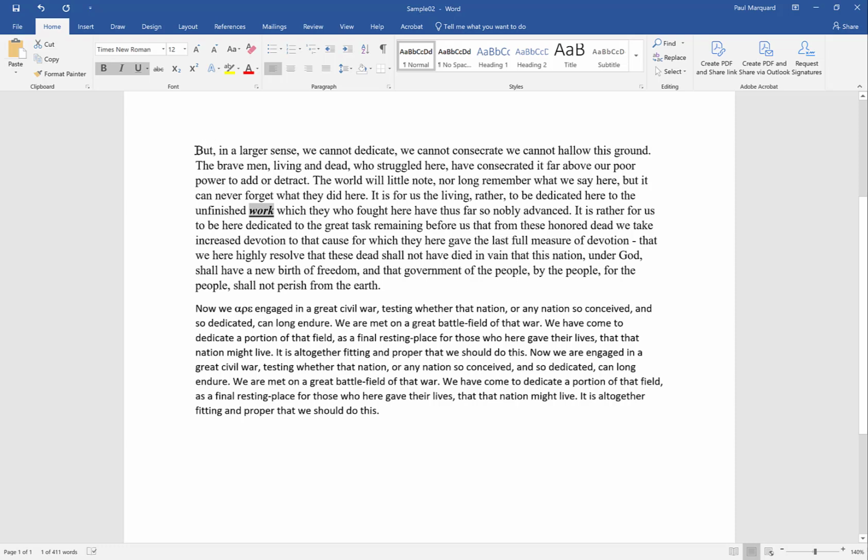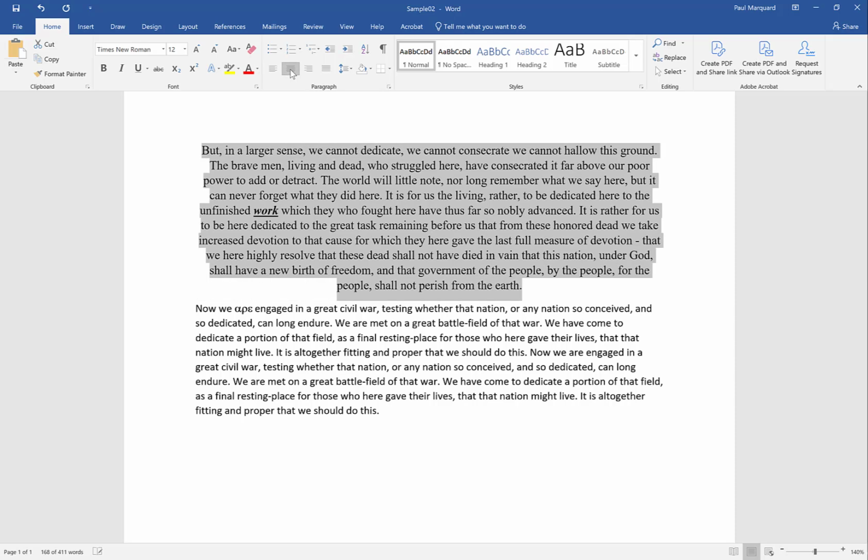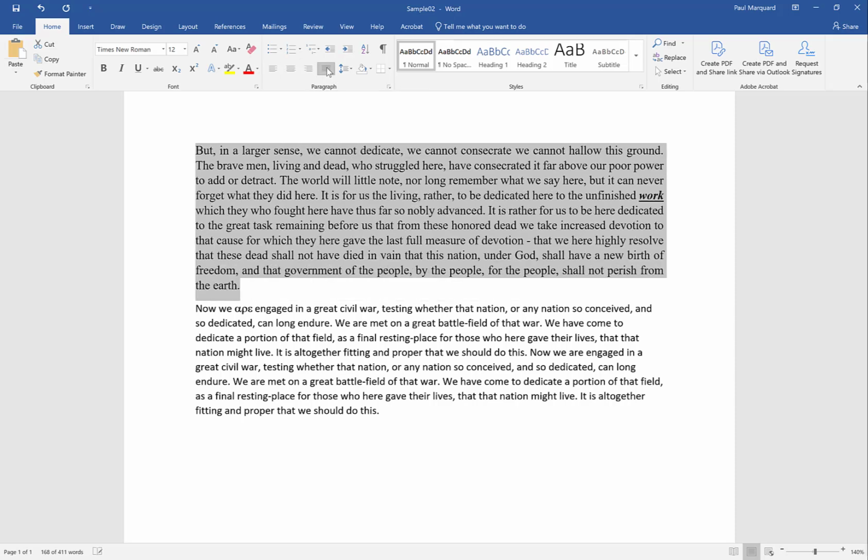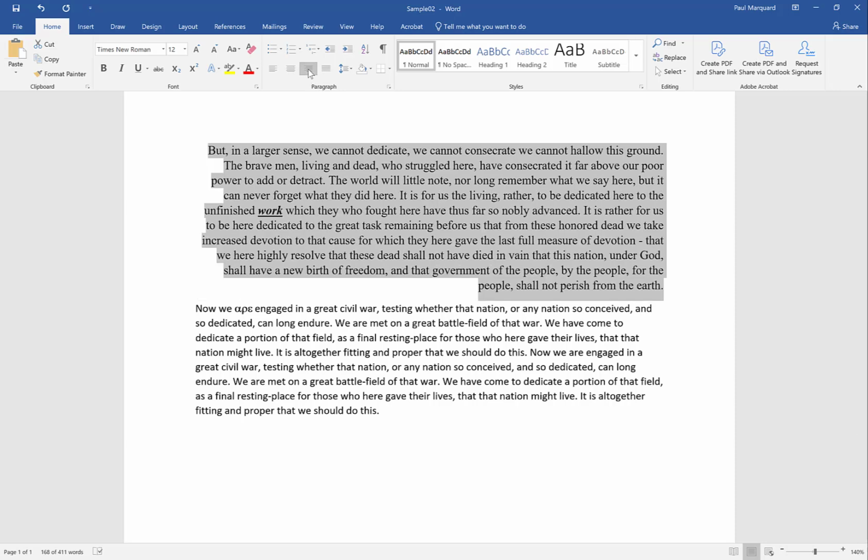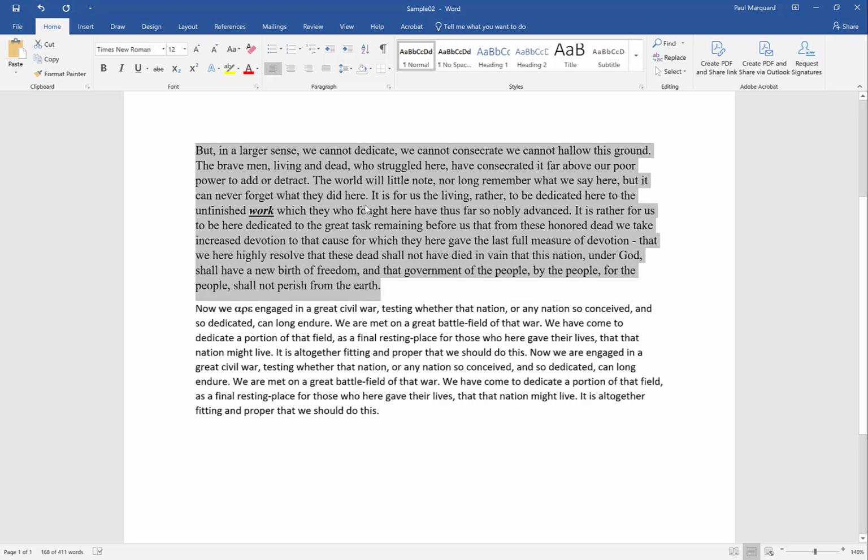I can alter the paragraph. Instead of it being left justified, I can make it center justified. I can make it fully justified, so it moves things around so that the right-hand side is squared off. I can make it right justified. I've done that on a few occasions, not very often. Left justified is generally what we have most often.